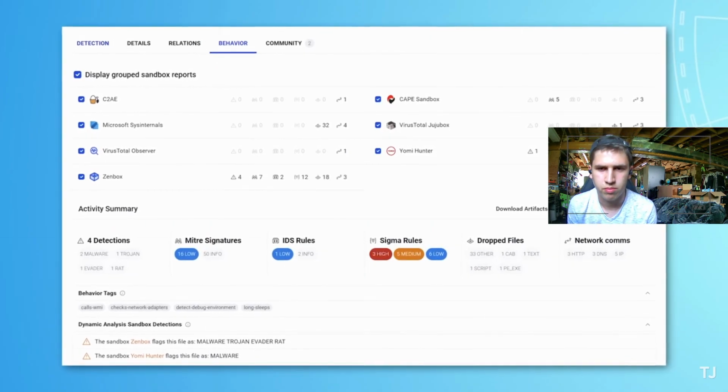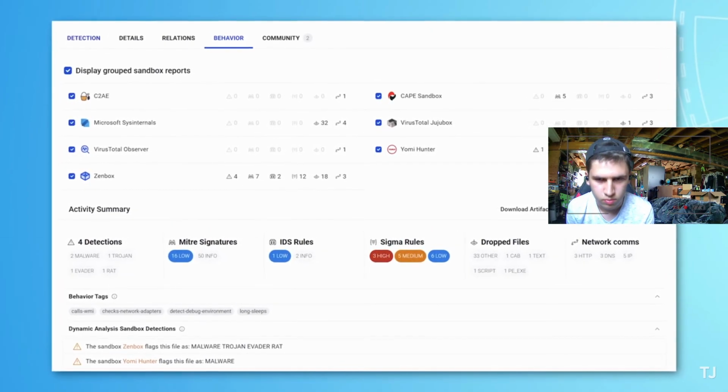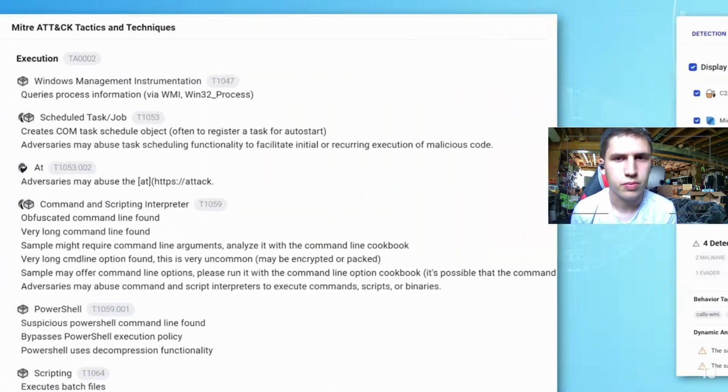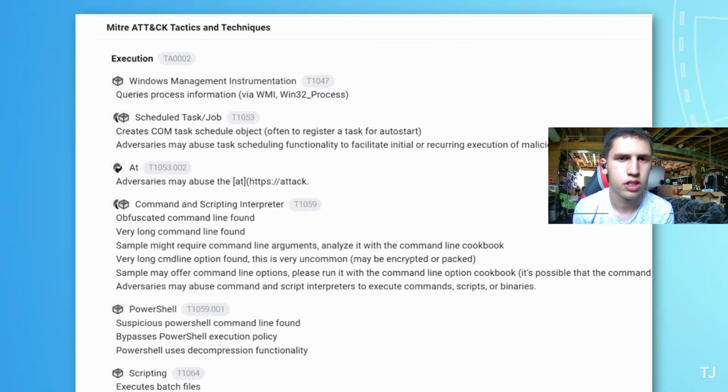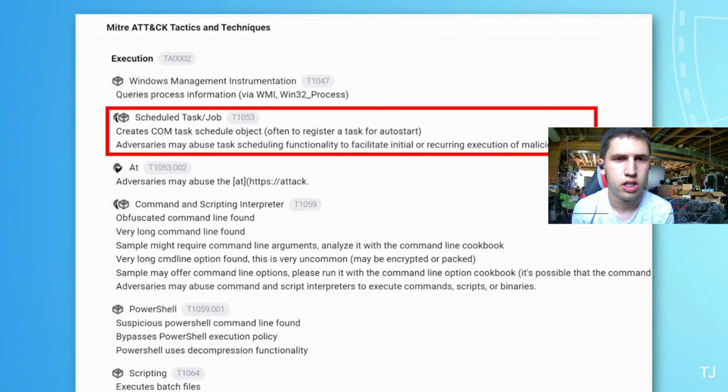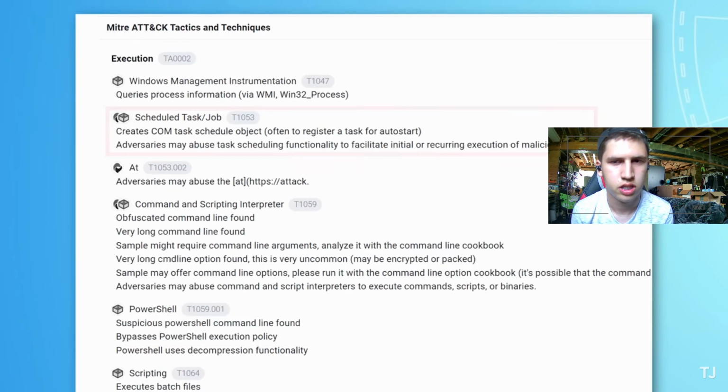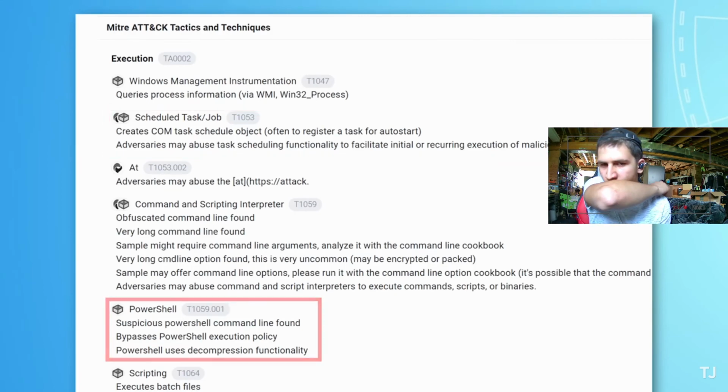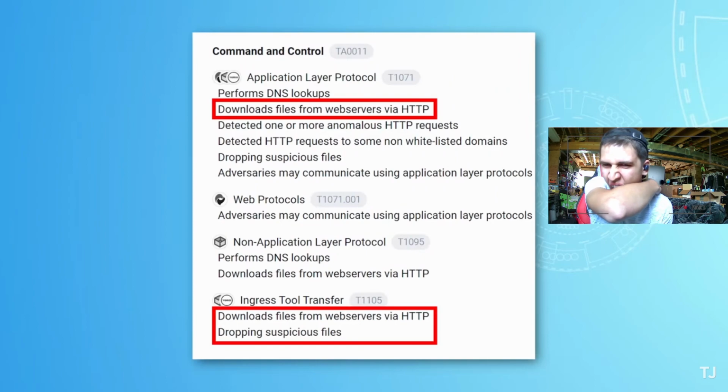Looking further into the behavior on the VirusTotal behavior tab, you'll see a ton of information. I'll put a link in the description if you wanted to look at this yourself, but it shows things like the various techniques it uses. You can see it creates a scheduled task, probably to auto run at startup. It runs various PowerShell scripts and also downloads additional files to run.